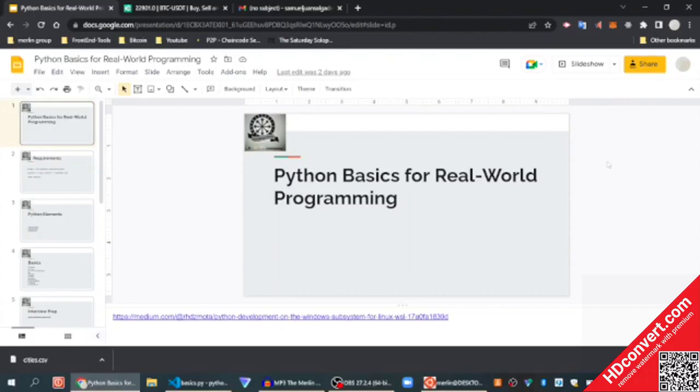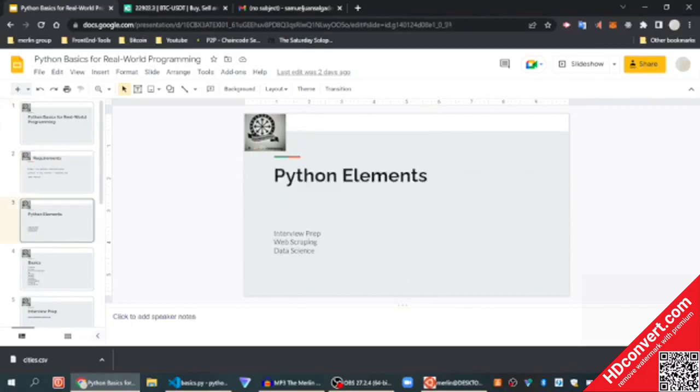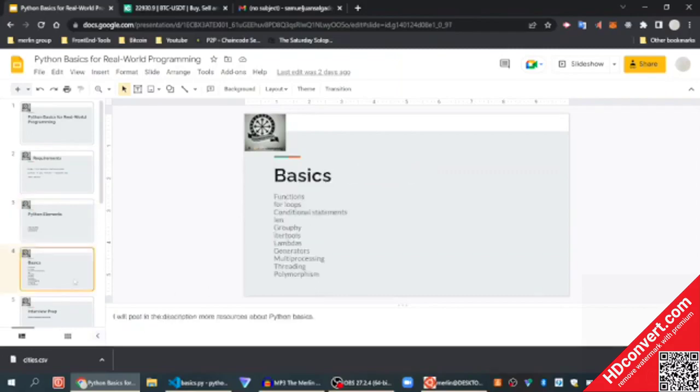Today, we will do Python basics for real-world programming. Some of the requirements are that you need to have Python installed and obviously a text editor. Today, we will do interview prep, go over some of the basics, do web scraping with BeautifulSoup, and finally do a data science tutorial with Jupyter Labs. Let us begin.